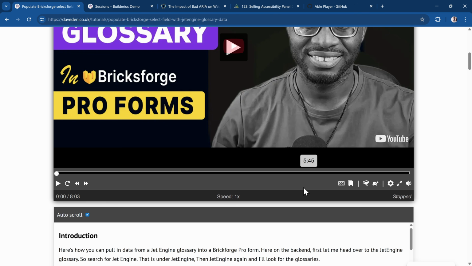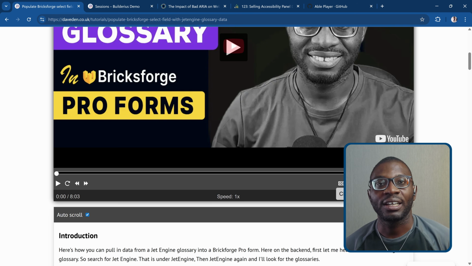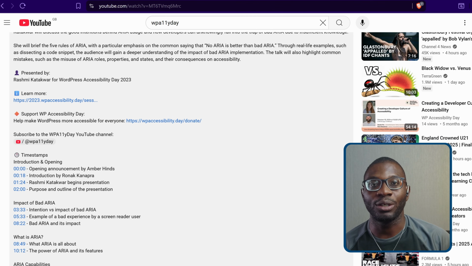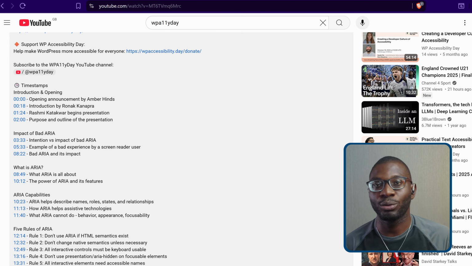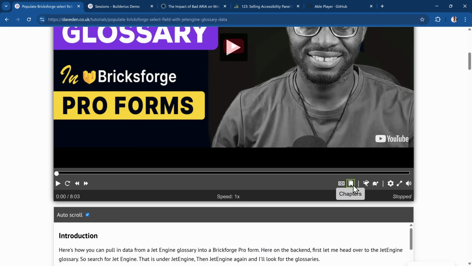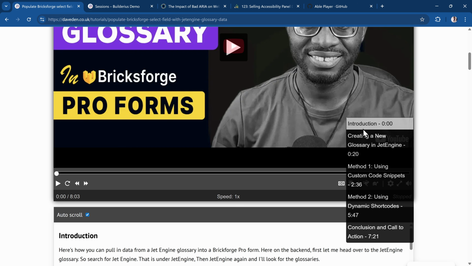On the right side, we can choose to either show or hide captions. We can show the chapters. The chapters are kind of like the timestamps you see on YouTube, where you can skip through different sections. If I click on the chapters icon, which is like a bookmark icon, it opens up all of the chapters and it tells you the time where it actually starts.